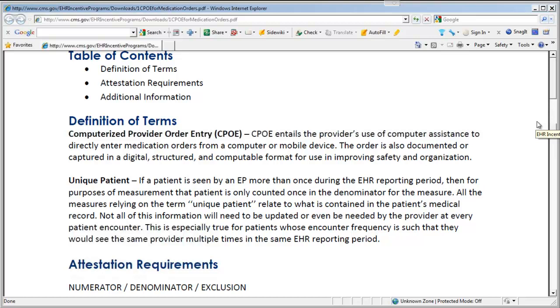If we remember the measure, it's 30% of unique patients. Here the definition of the term unique patient is if a patient is seen by the eligible professional more than once during the EHR reporting period, then for purposes of measurement, that patient is only counted once. And you'll see this concept of unique patient in many of the other meaningful use measures.